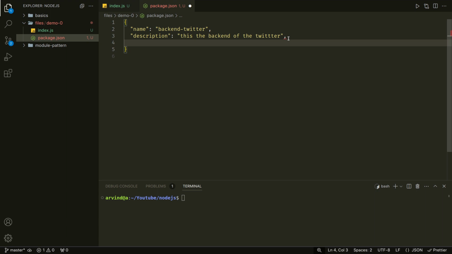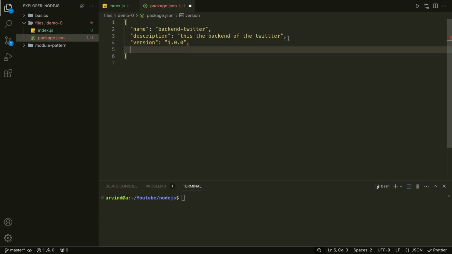Okay, so this is the description of the project, and we can also mention the version of the project. So let's write the version of the project and let's make it 1.0.0. Okay, and we can also mention the entry point over here. So let's mention main and the entry point, that is, let's call it index.js. So this is the entry point of our application.